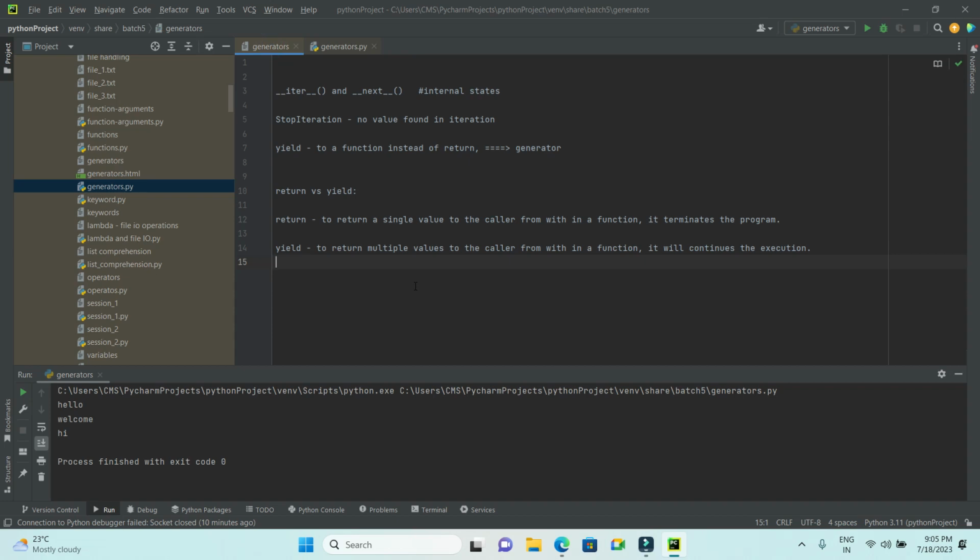So whenever you see a yield keyword in a function, that will be considered as the generator. Whenever you see a return keyword in a function, that's a normal function. Okay, that's not a generator. But whenever a function consists of a yield keyword instead of return keyword, that will be considered as the generator.